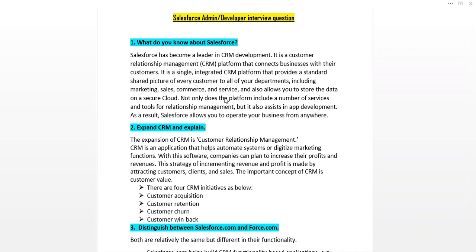Not only does the platform include a number of services and tools for relationship management, but it also assists in app development. As a result, Salesforce allows you to operate your business from anywhere.